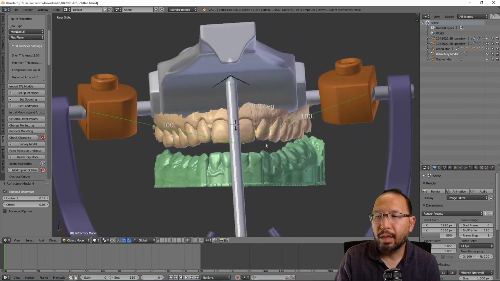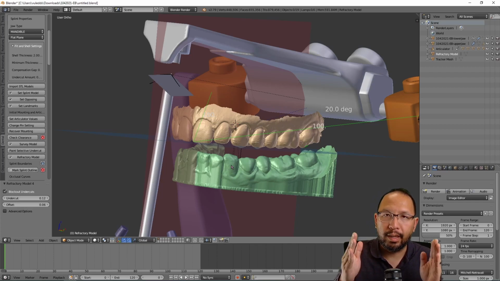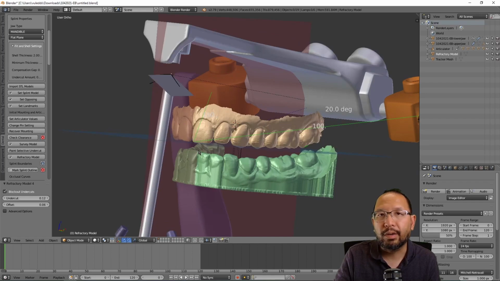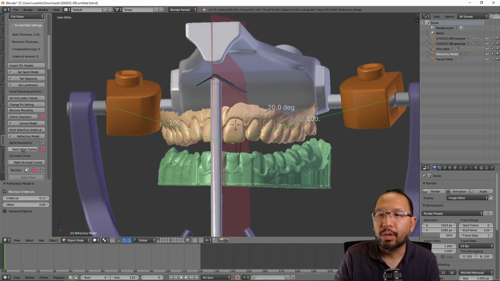A refractory model is the lower jaw with the spacer added all the way around, and then the undercuts blocked out along the path of draw. That's going to allow the nightguard to engage just the right amount you want, no more, no less. So the refractory model is very important. We'll use it at the very end to carve out the intaglio of the nightguard. So our next step is to mark the splint outline.